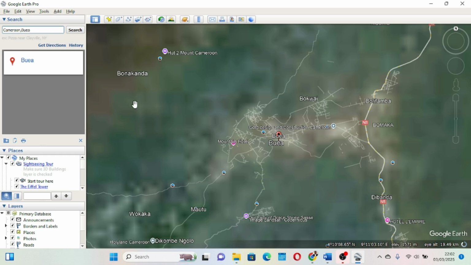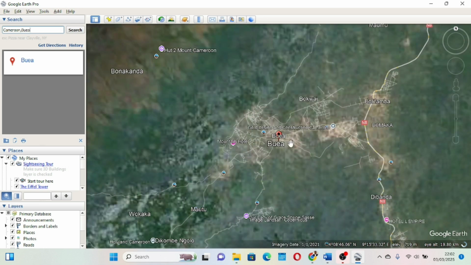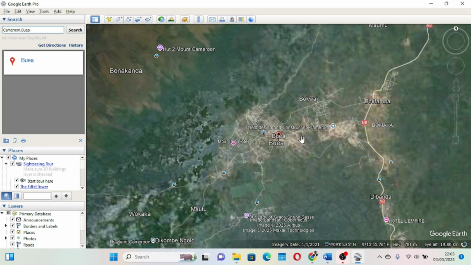You have Hortuma, Cameroon, etc. Bonakana and all these different areas around Boya. And of course, if you're in Ghana, Nigeria, United States, it's the same thing. It goes and picks out these places and brings them to you. So right now, we can still do the same thing we did for the other maps.